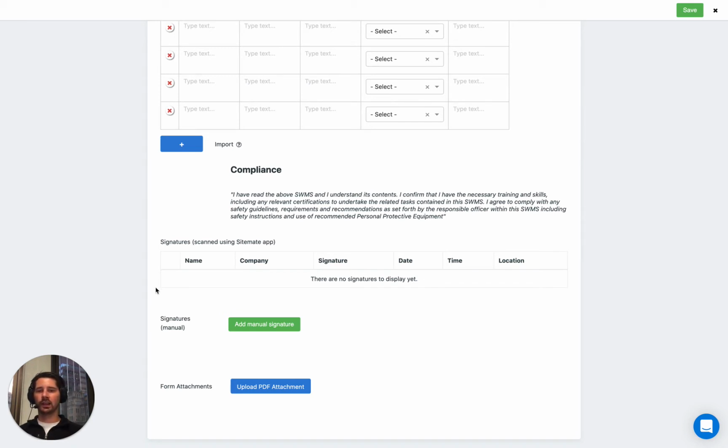What's great about Dashpivot is it works in conjunction with the Sitemate app. So all of your workers can set up a free digital ID card using the Sitemate app, and then using the Dashpivot app, you can actually scan the QR code that is embedded inside their digital profile and automatically populate the person's name, signature, the time and date, and the GPS location of where that scan actually took place.